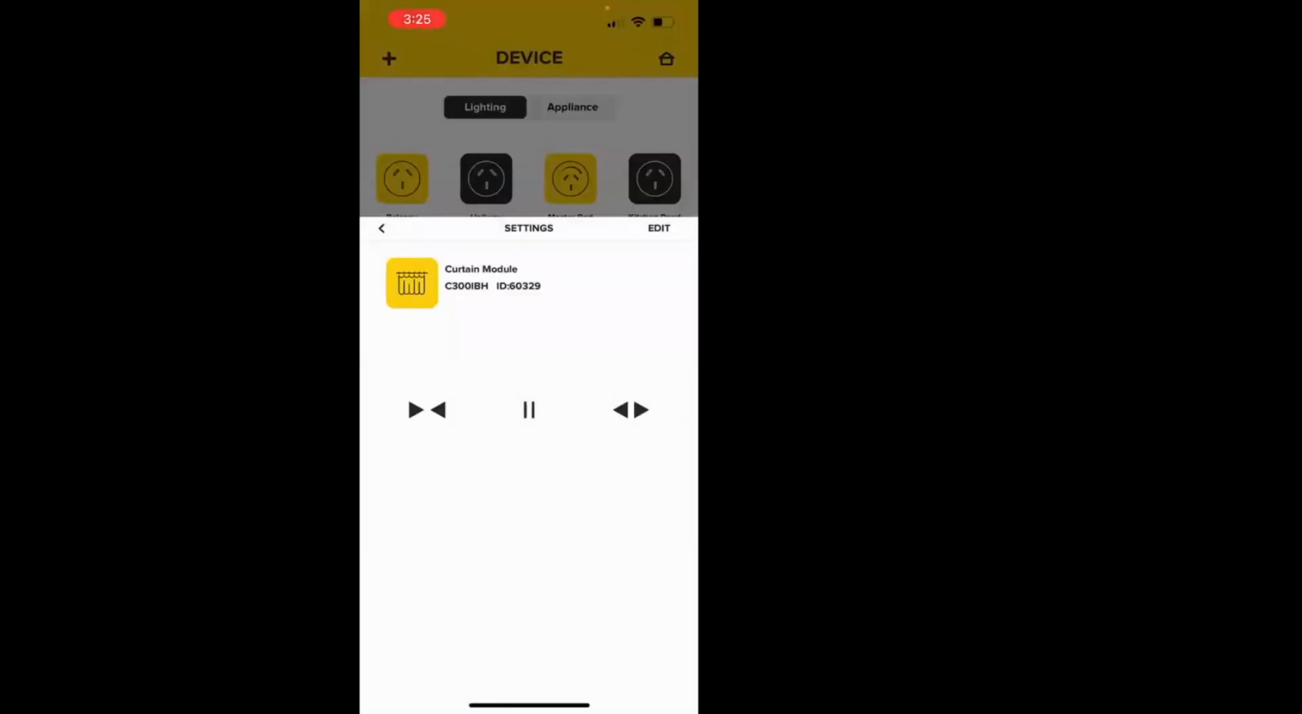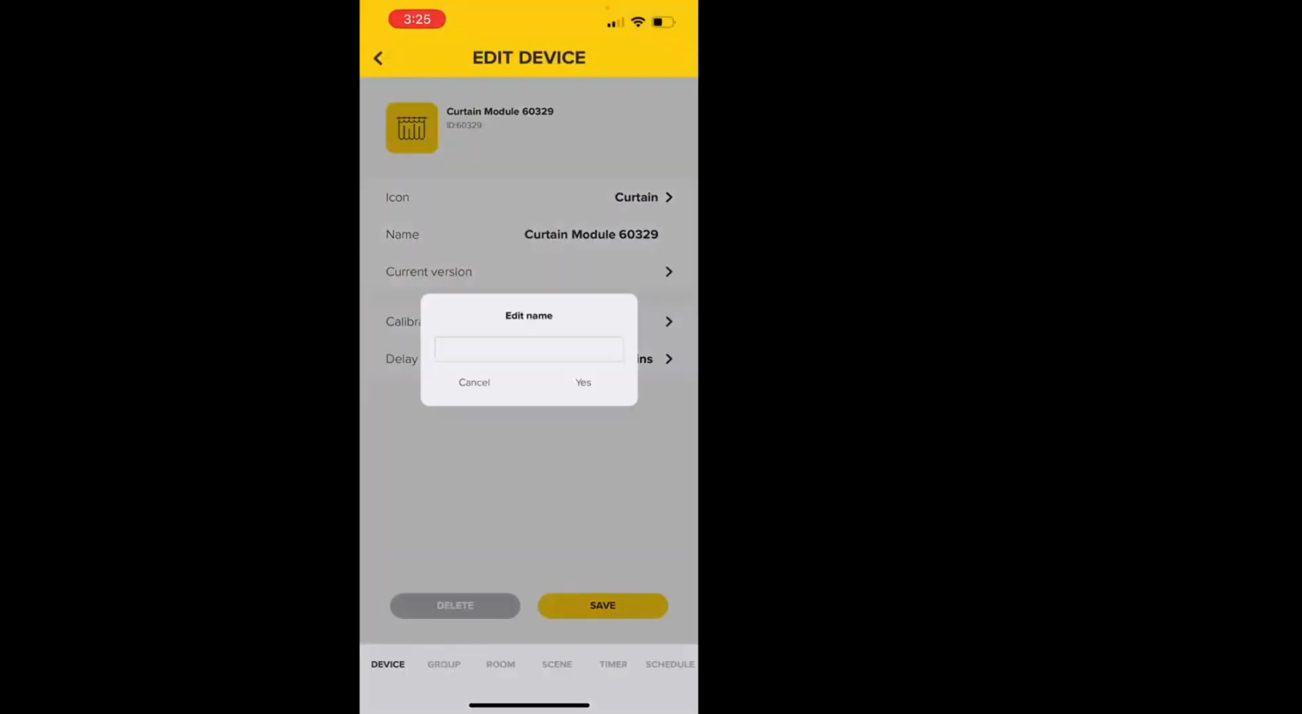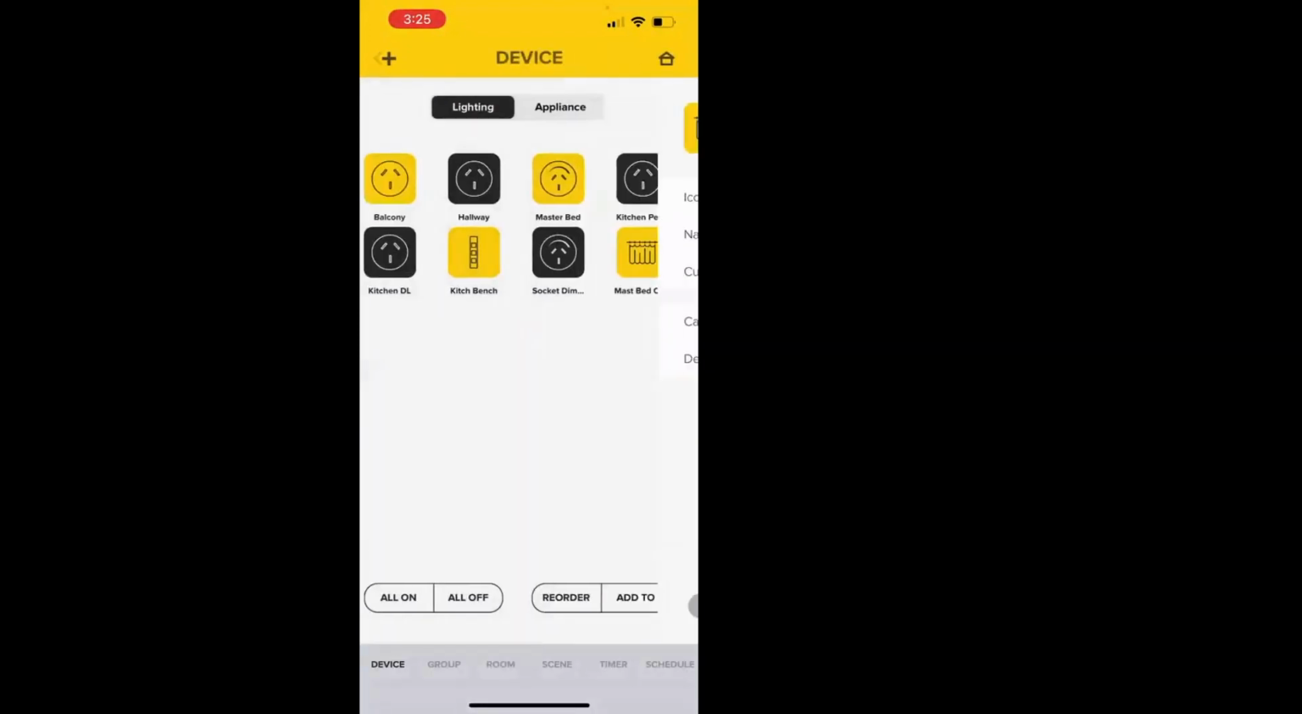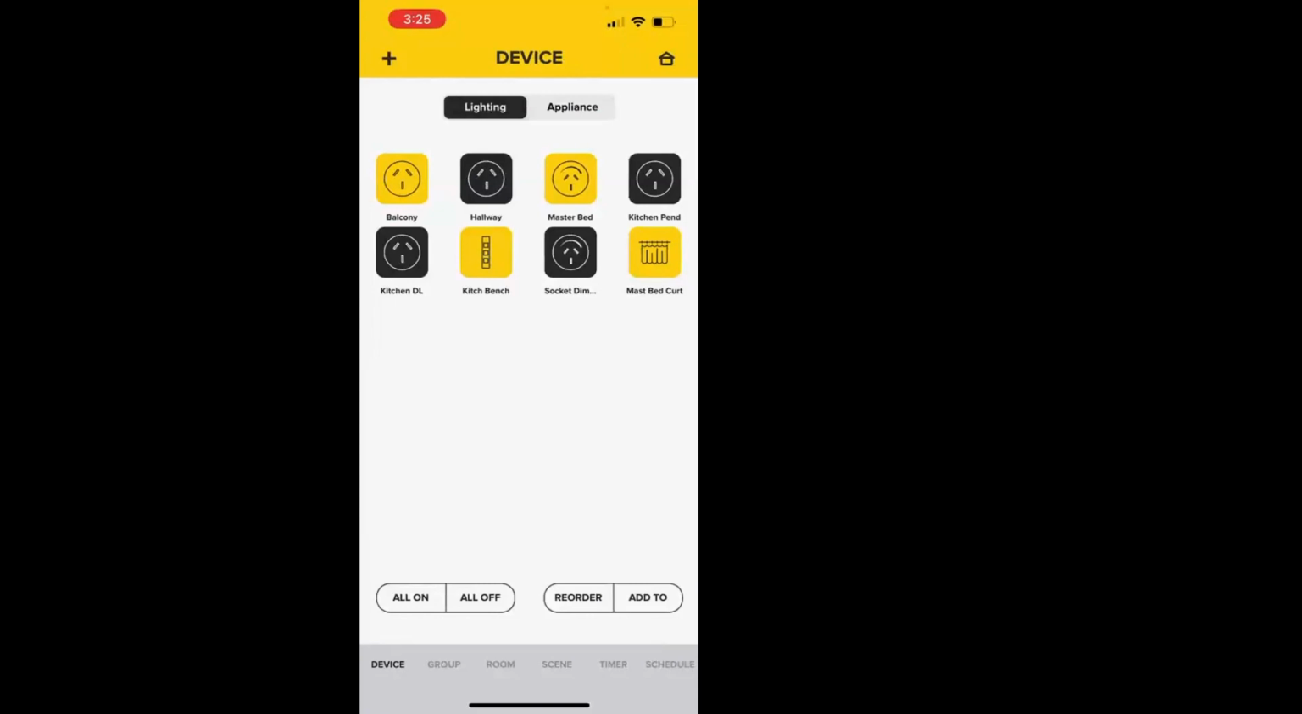Also have a curtain module here, so again we've got the ability to open, pause and close that particular module. So again, if I need to rename that, I think in this particular case we have one in the master bedroom. Okay, so we've renamed all our devices. We've gone through some of the settings there.